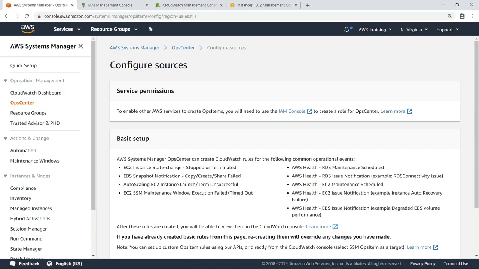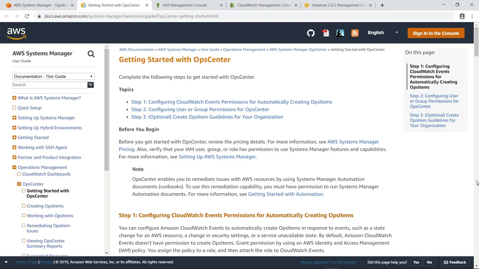OpsCenter lets you aggregate events and alerts that occur across multiple AWS services. These issues appear in OpsCenter as a standardized form of operational event known as an Ops item. You can configure CloudWatch events to automatically generate Ops items for any AWS service that publishes events to CloudWatch events. First, however, you need to grant CloudWatch events the appropriate service permissions. Let's click this link and review the documentation on how to do this.